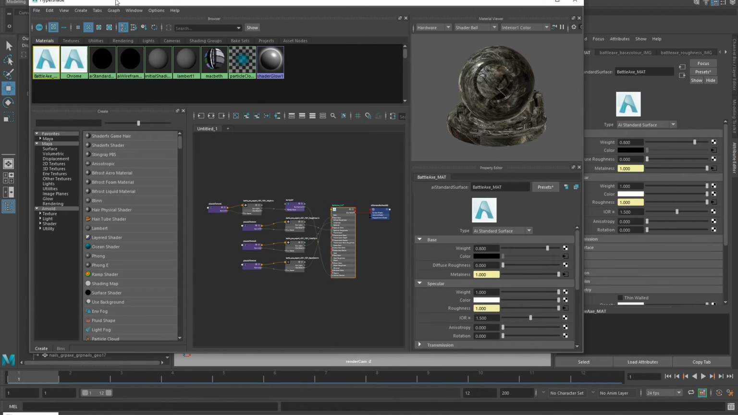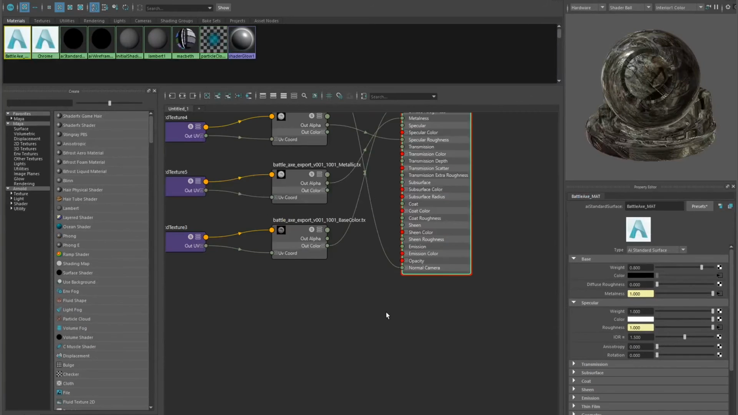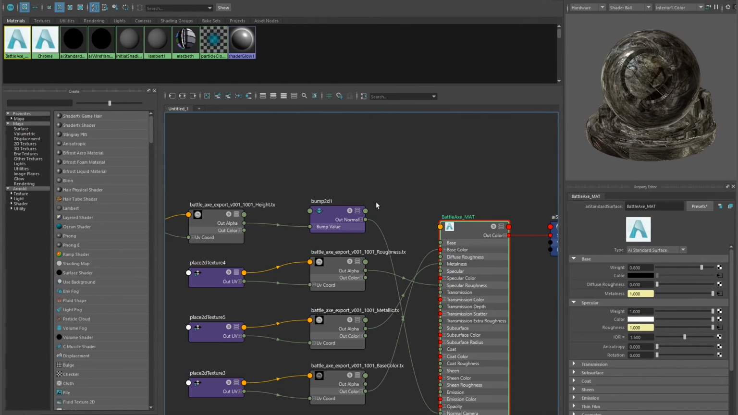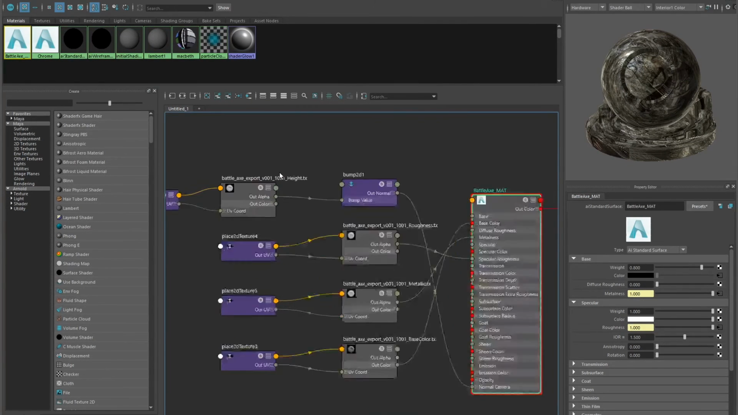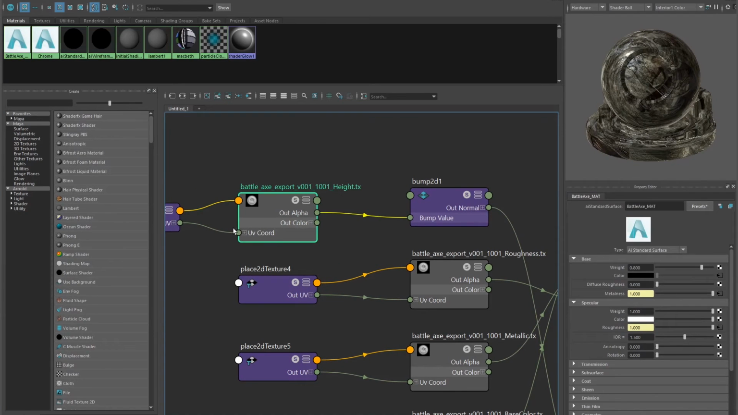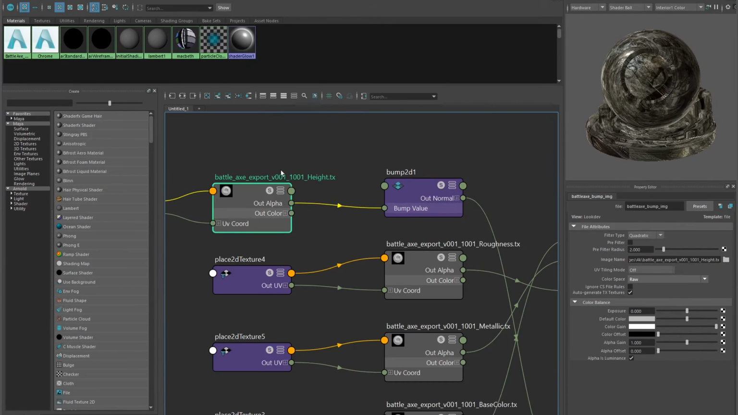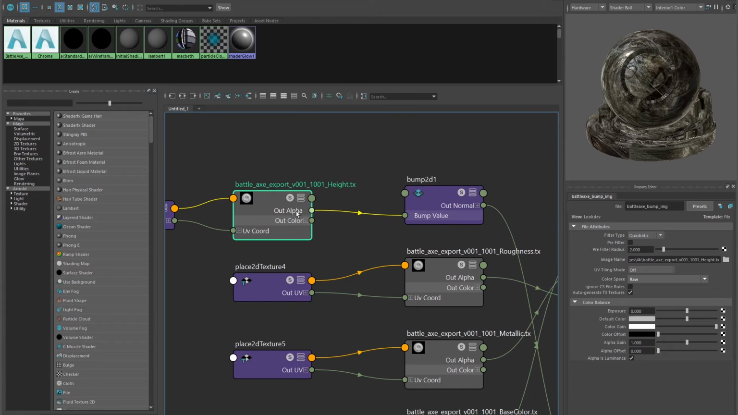So I'm loading up the hypershade. So let's take a look. The problem is, so let's look at this one. So the height, so this is for our bump. So it's going out alpha, but there's not actually an alpha there. So it's not really loading anything.